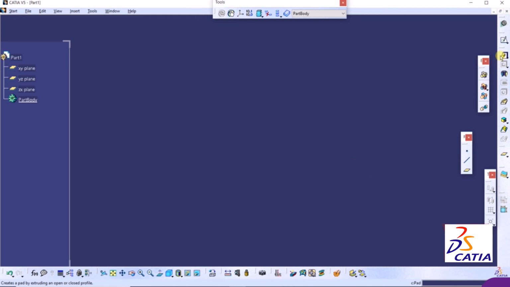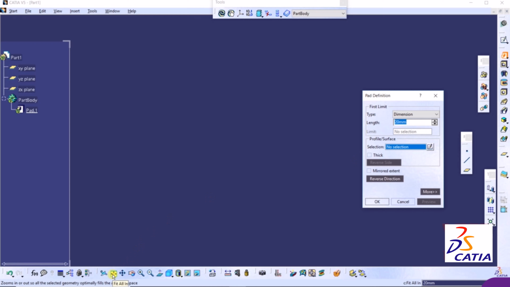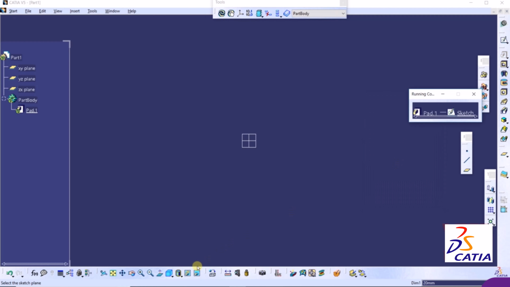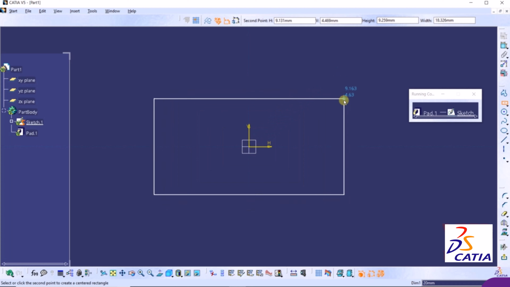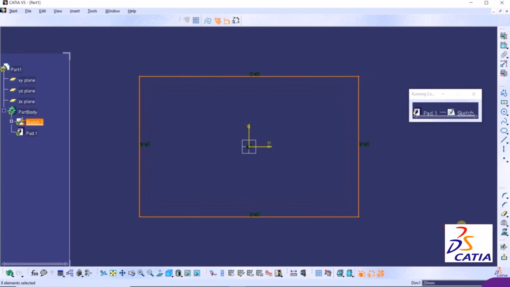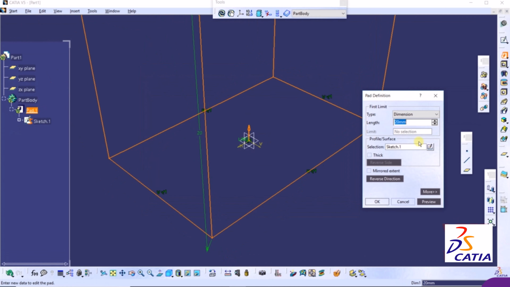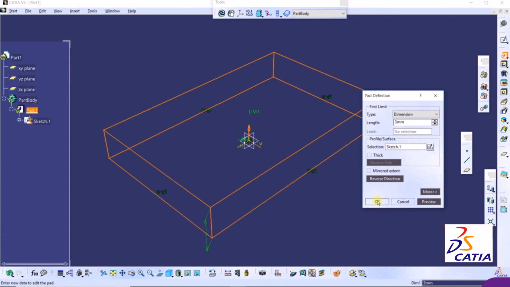To understand this, I go to pad and then we need to select a plane. So click on fit view and I select any plane. I select this top plane, that is the XY plane. Onto this plane I draw a rectangle. We can draw this rectangle of any dimension. Draw a rectangle like this and then exit workbench, give it some height. Let's say I take the value 2. Okay, 3 is good and click OK.